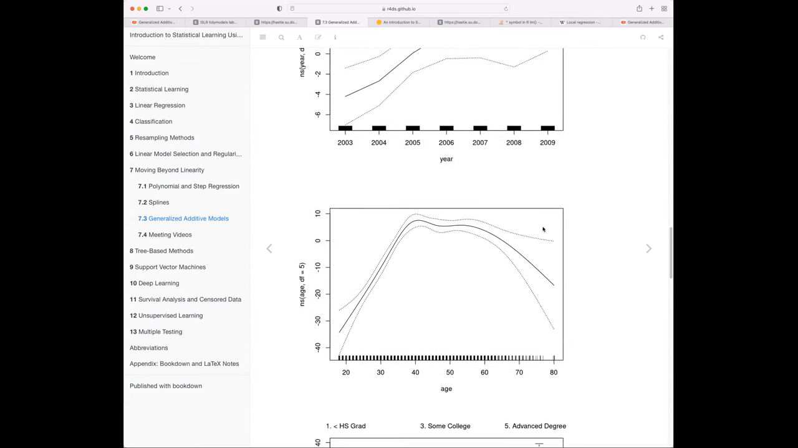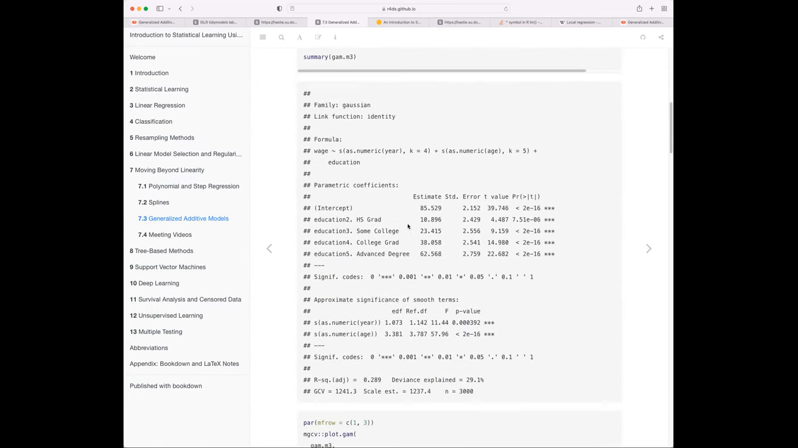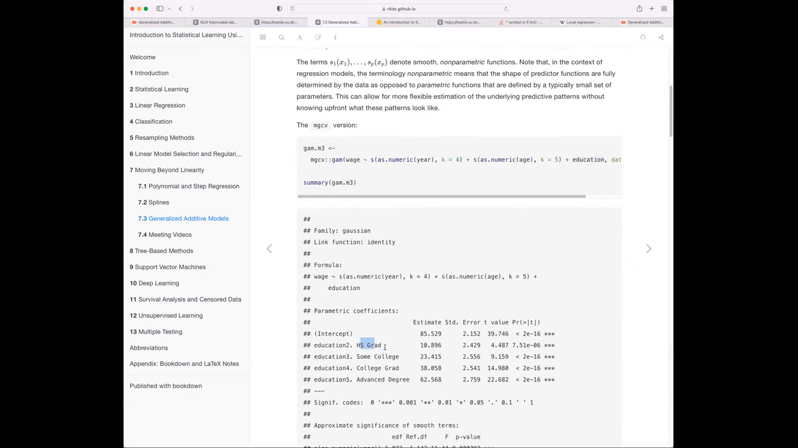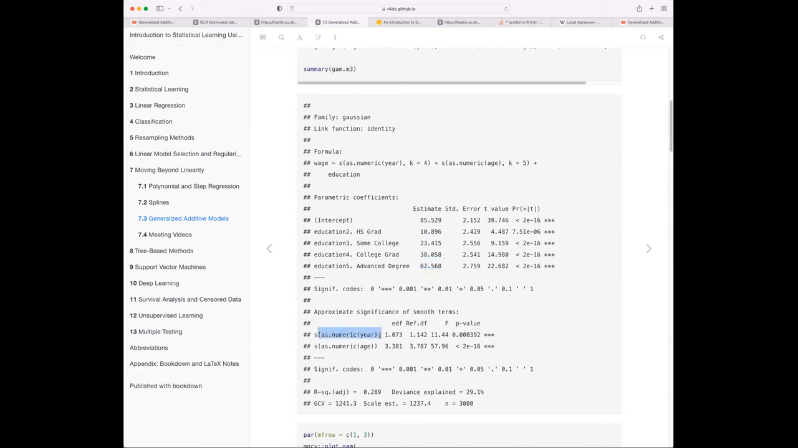But here's an output, right? I just need to look at what they're fitting here. You have a spline for year, one for age, and one for education. I think education is categorical, so it becomes like a dummy variable for each level. And this is just like linear regression here, right? What is the effect on wages for getting an advanced degree, holding everything else constant? And then you have the smooth terms here, and they do have p-values, and I'm not sure what this EDF output is. I don't think I know what that is.